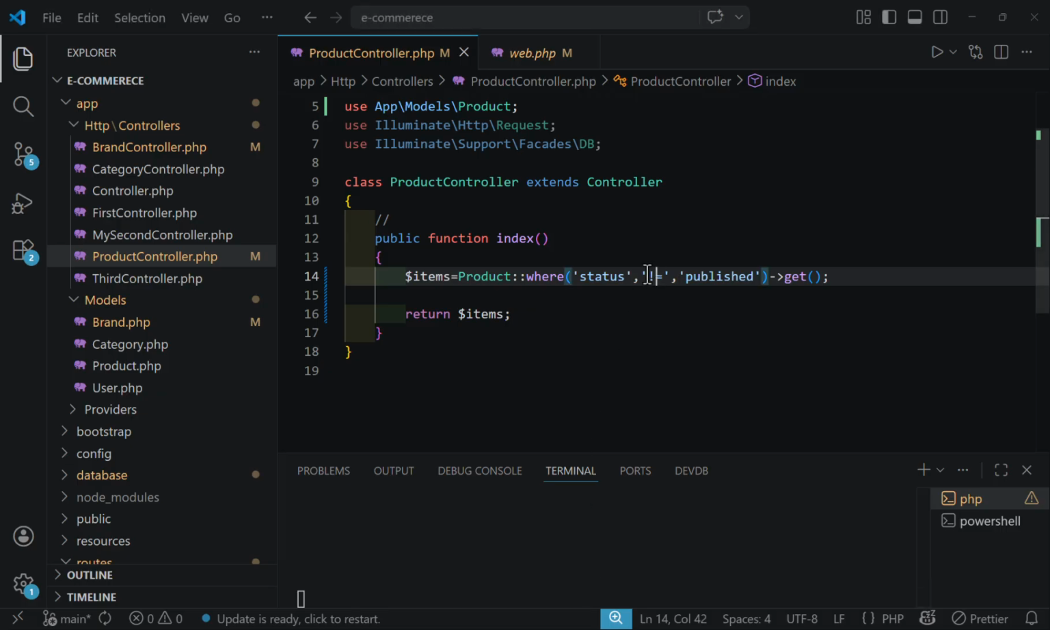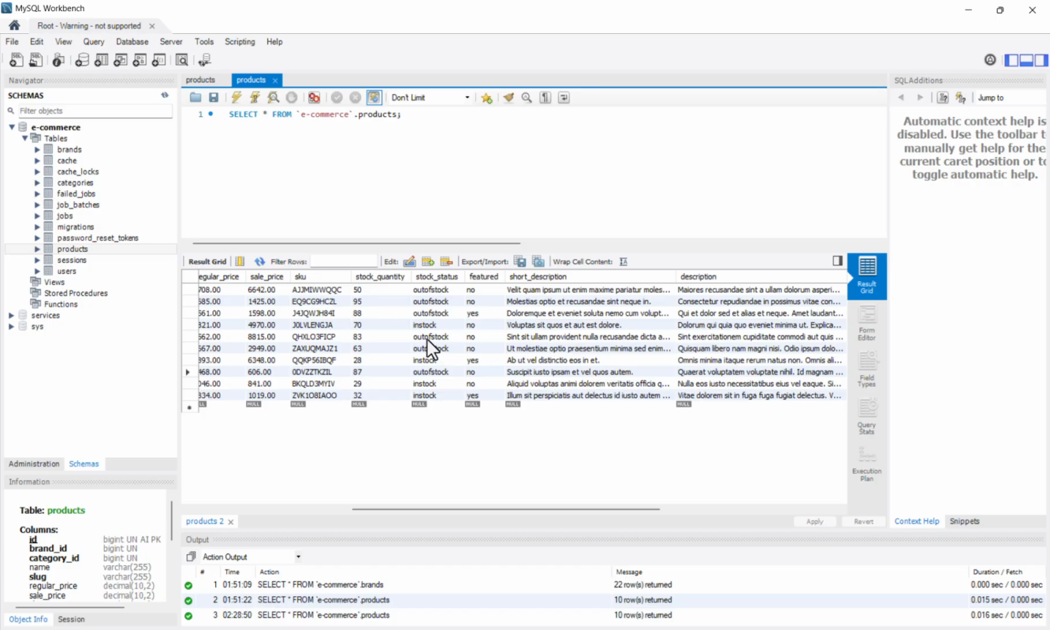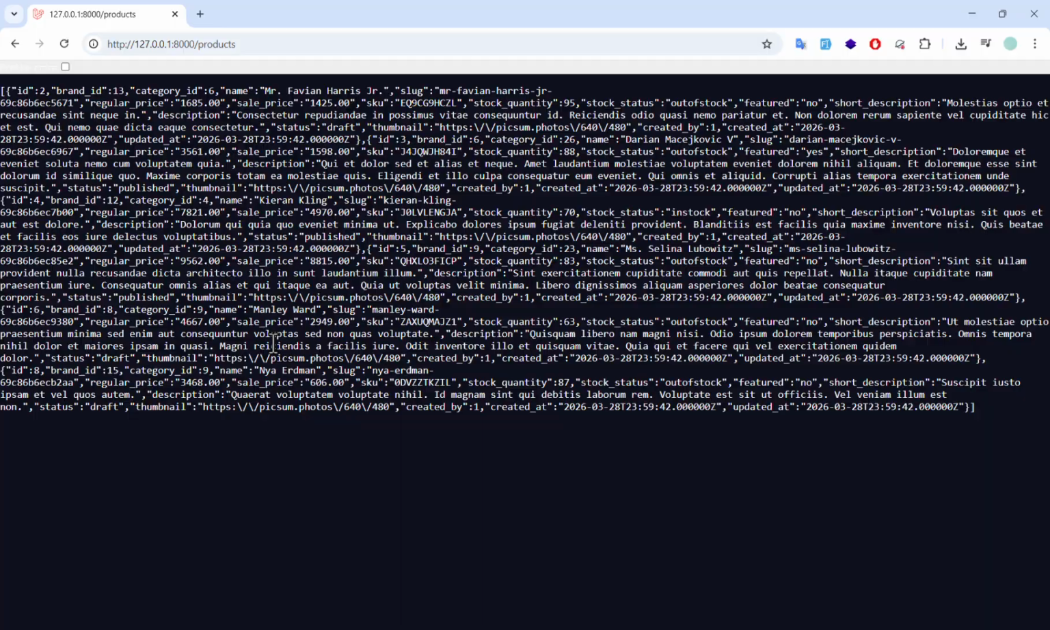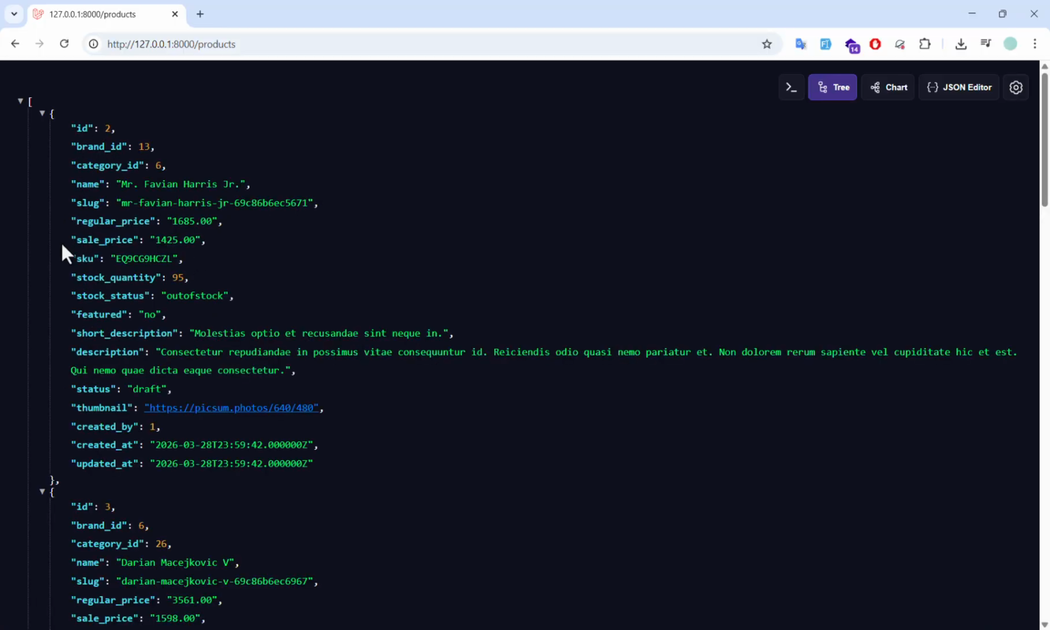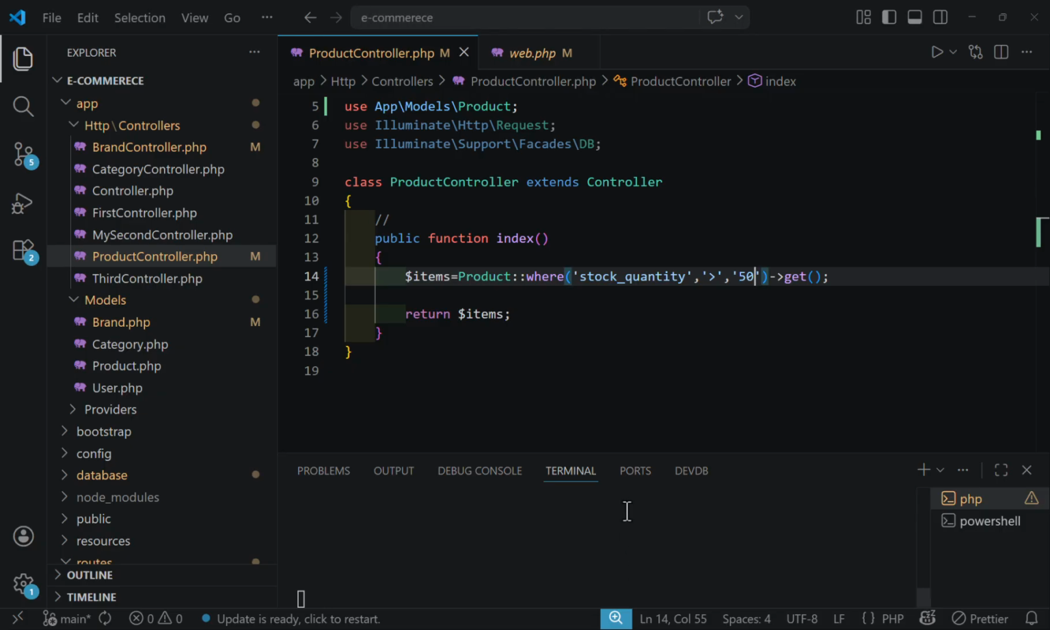We can add another logic here as well. So let's this time add a logic based on the price. Okay, let's just say stock quantity. So in here the stock quantity should be greater than, let's say, 50. Now let's go back, refresh. Now in here if you check, all of them have the stock quantity greater than 50, none of them are smaller than 50.